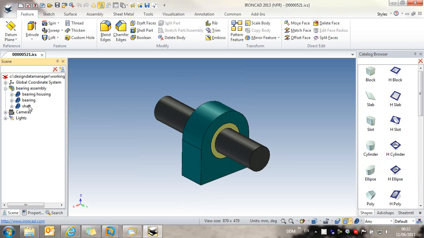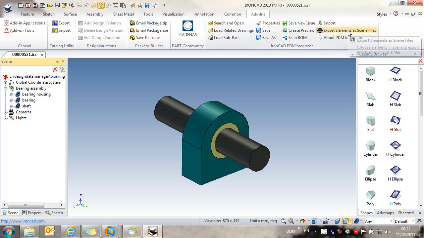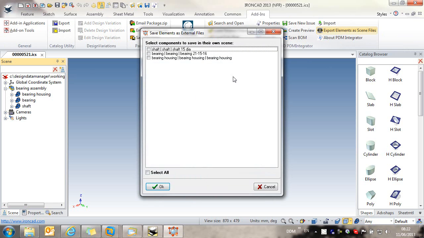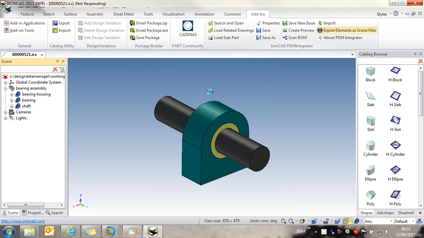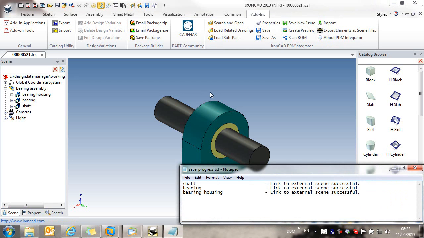Now if we want to use some of these items in other designs, or if we want to create a DDM bill of materials from these items, what we want to do is to create these as individual scene files within this assembly so that they appear inside DDM as individual part records. And to do that, we select add-ins and we select export elements as scene files. This shows all of the objects within the scene file that haven't yet been created as individual items. So I want to take all of these, so we say select all, click on OK, and DDM in the background will create an individual scene file of each of those items.